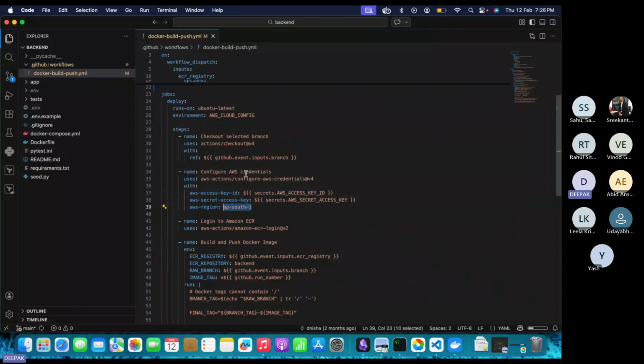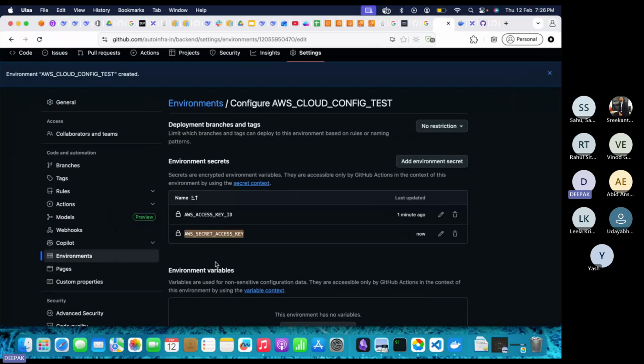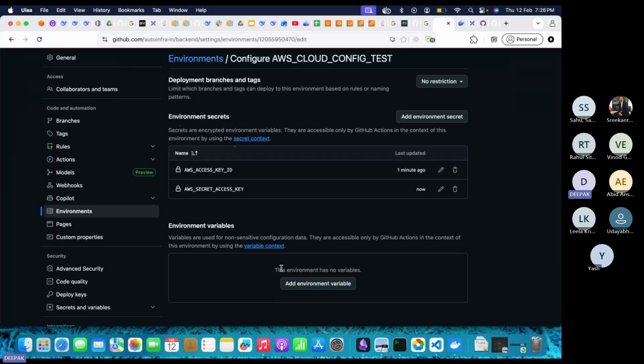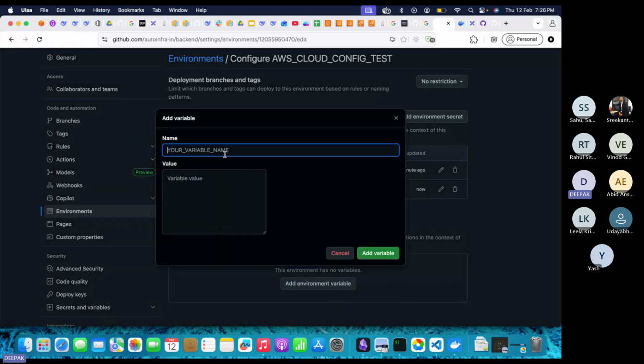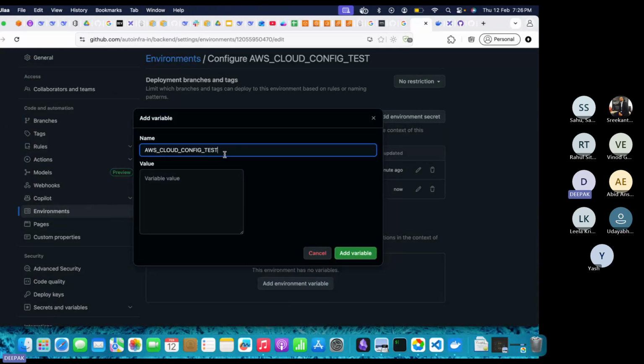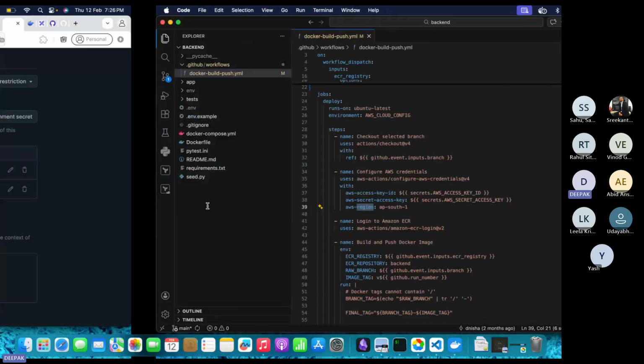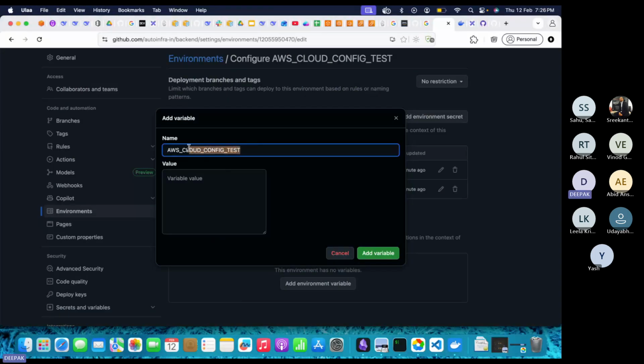This one I have hard coded, but you can provide this dynamically or pick it up from an environment variable too. There is a secret kind of environment variable you can create, but you can also create another one, like this AWS region. Let's say AWS region.